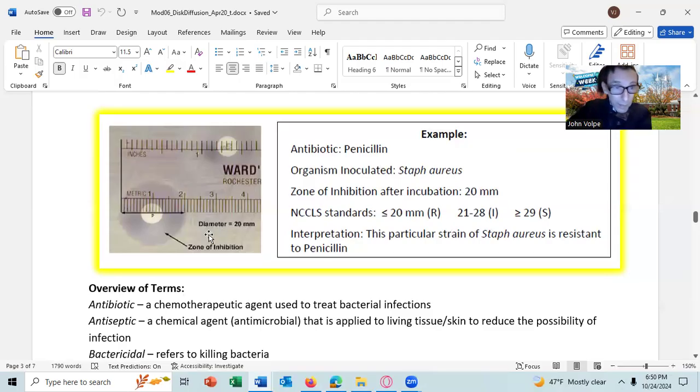And this one, if we measure it here, that measures 20 millimeters, maybe 19 and a half, which means that this strain of Staphylococcus aureus is resistant to penicillin G. Any question about any of that?